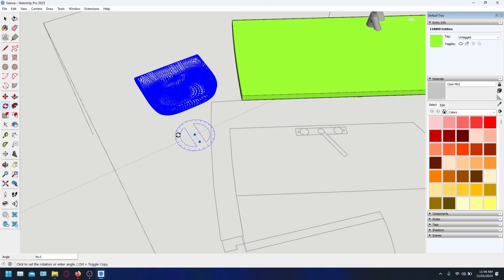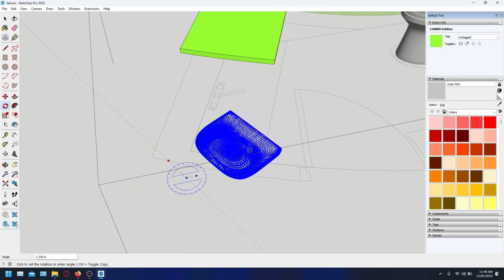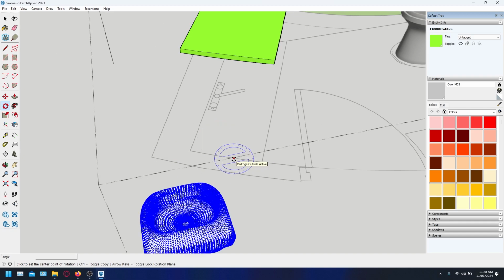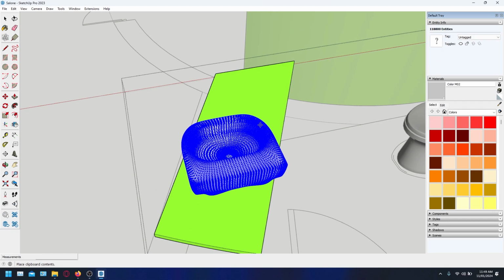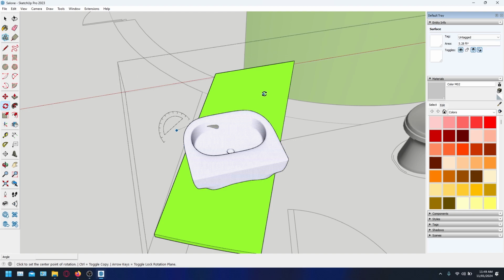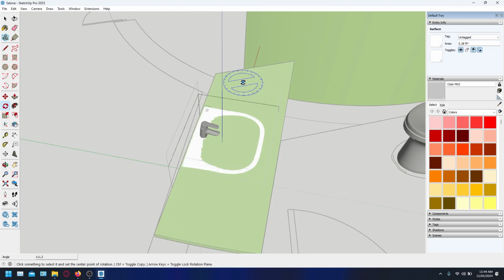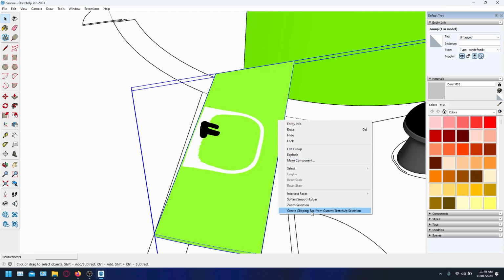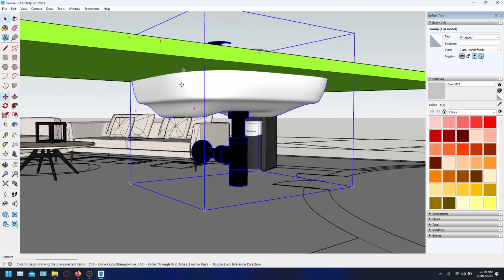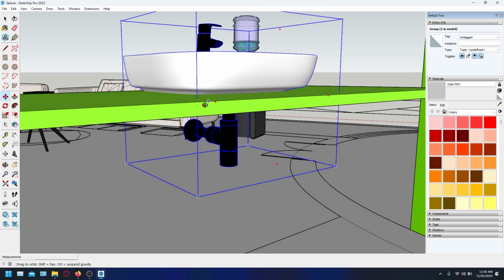Right now I was trying to just import the sink into the layer of the counter, so it would be a little easier to cut down, but that didn't work because it was very hard and it was busting my computer's butt.